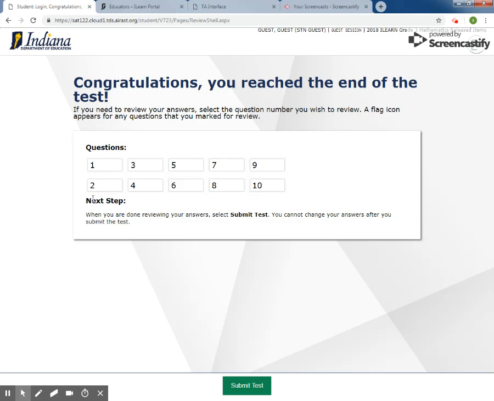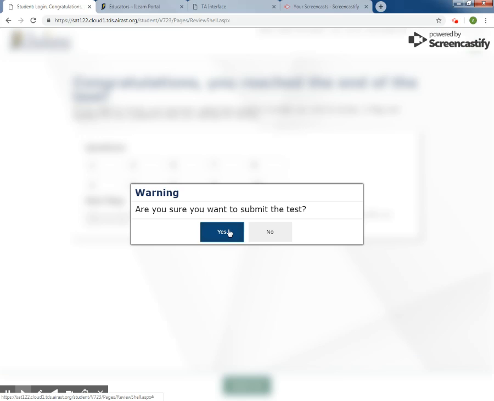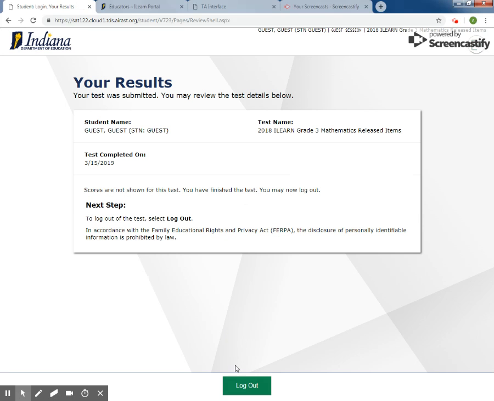Then they should see a review screen, which is going to list all of the problems. And if they have a flag on those problems, they have a chance to look back at it now. And so there will be a flag on one of these problems if they flag them. Then we're going to submit our test. And yes, it means students are done.